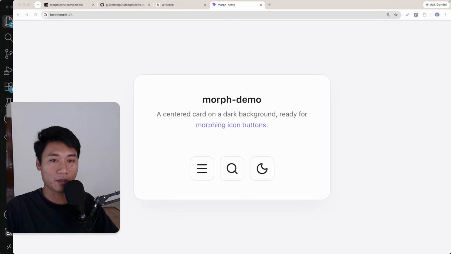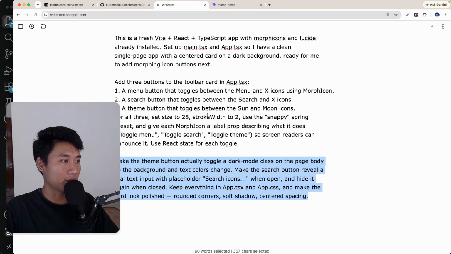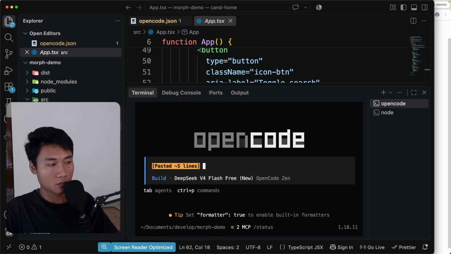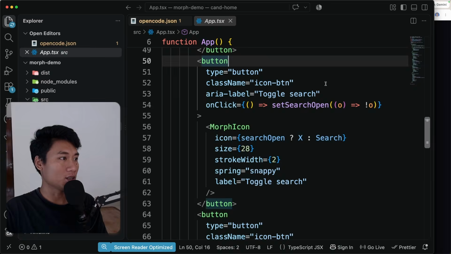Then the next thing is I'm going to try to implement the control mode. So here is my prompt, I'm going to copy then paste that in here. Below the toolbar card, add a new scrub demo section, a horizontal range input from 0 to 1. All right, this is done.